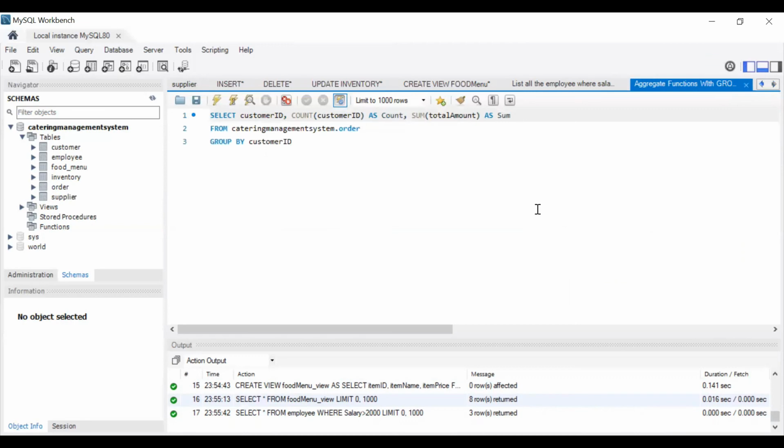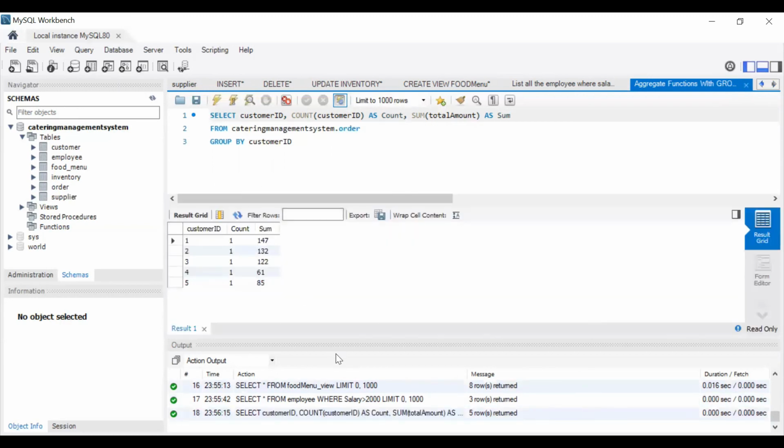Next, to find the total times of customers that have visited and the sum of the total amount of every order for all the times that they visited, grouped by customer ID, this SQL statement is executed. The output is shown in the table.